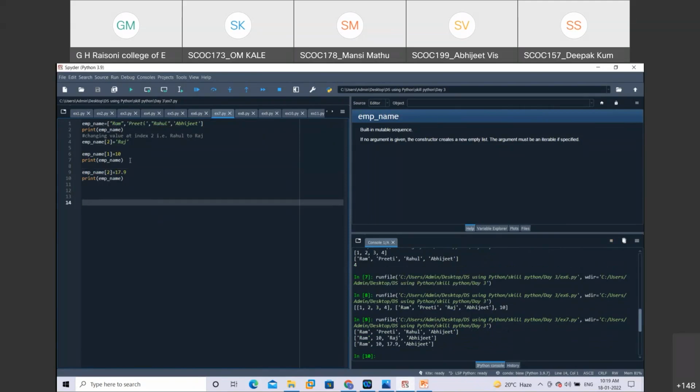So here what we had done: the first employee name, Preeti, will be replaced by the value 10 in the employee name itself by assigning the value directly at the index. That list index value we are directly assigning. Now the second position we have replaced this.